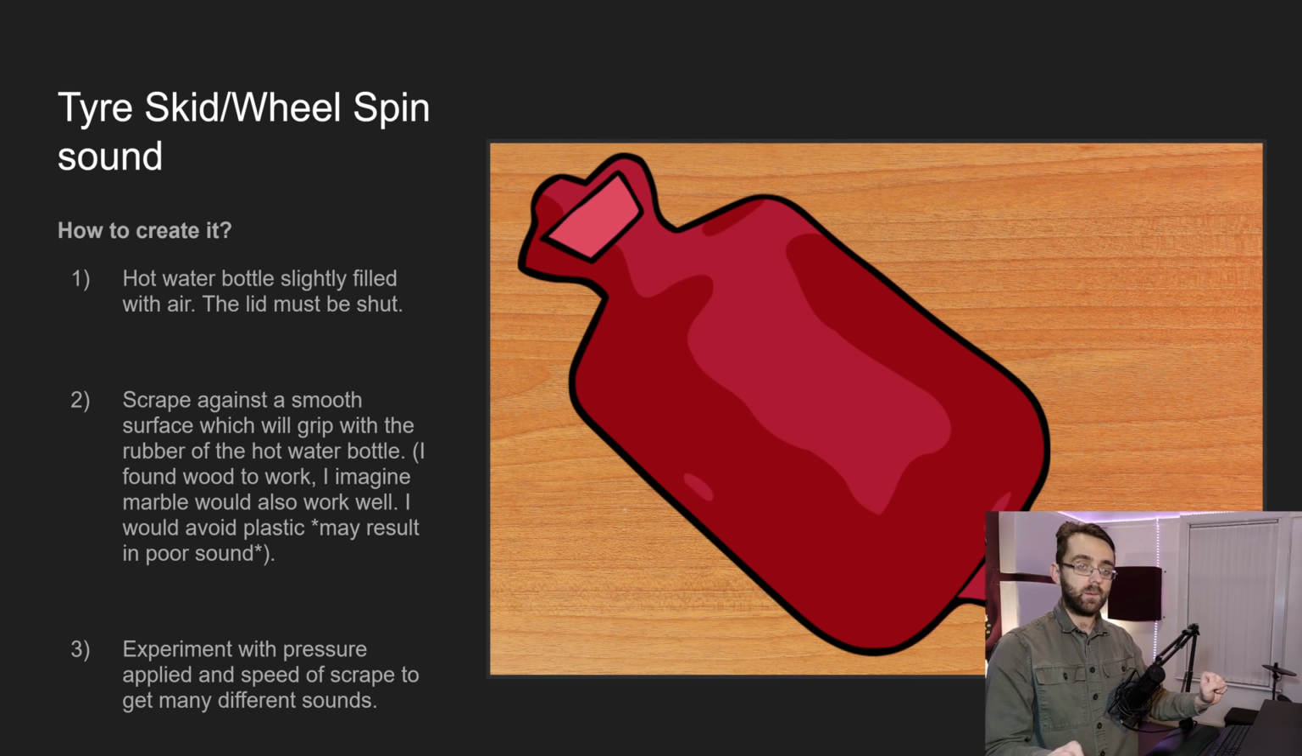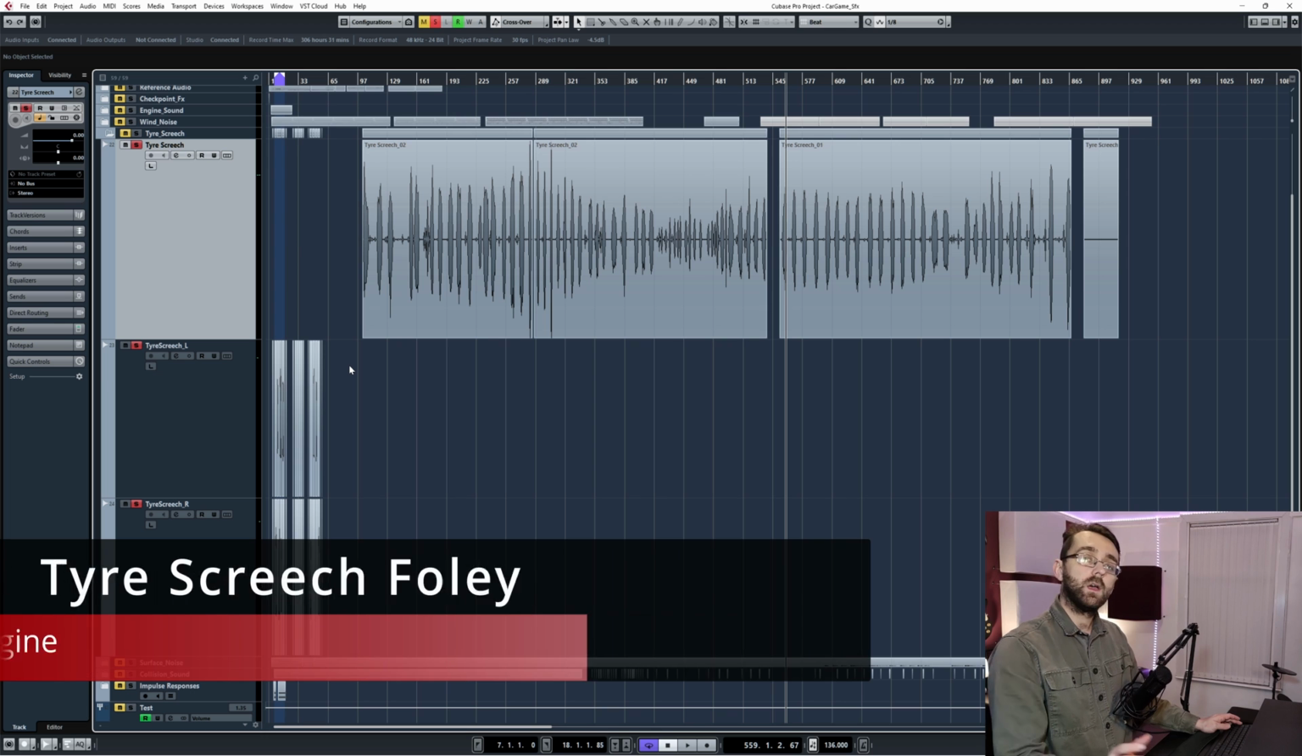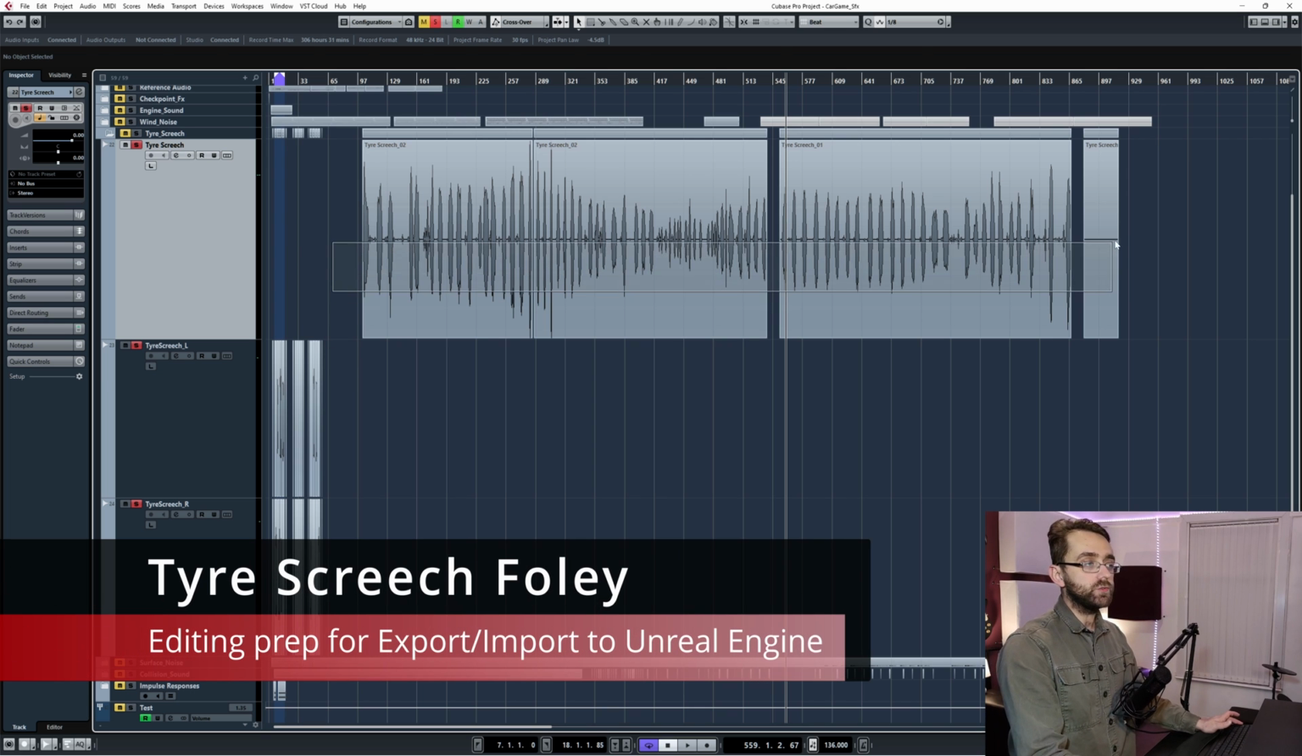Once you've closed it up, it'll be filled up with air, and what you want to do is scrape it against a smooth surface. For instance, this table right now, it is perfect for that. So if you have something like a smooth wood, you scrape that hot water bottle across it, it'll make a nice tire screech sound.